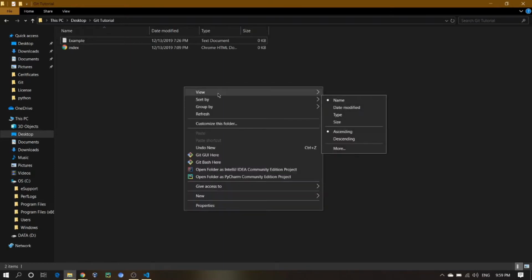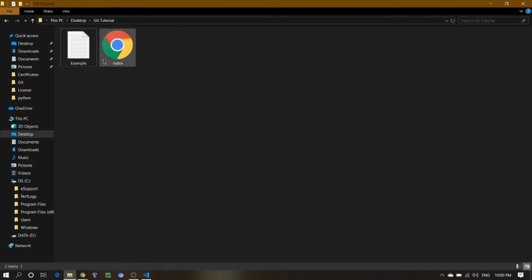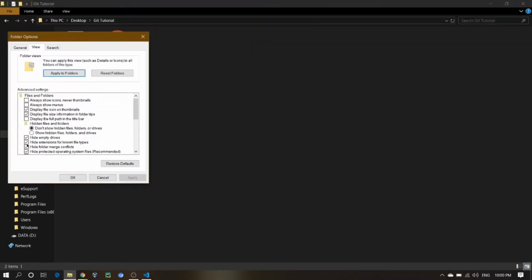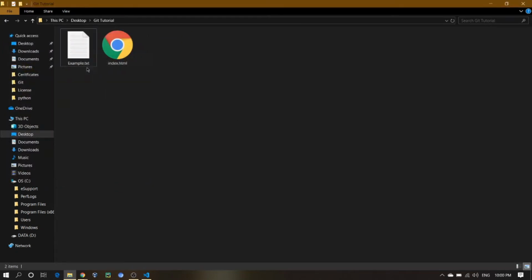Let me increase the size. Since we are not seeing the file extensions, we have to enable them so that you can understand it properly. Okay, so let's go to View, and in the Options menu, uncheck hide extensions, apply. Now you can see this is a .txt file and this is a .html file. So this is a normal blank HTML file.